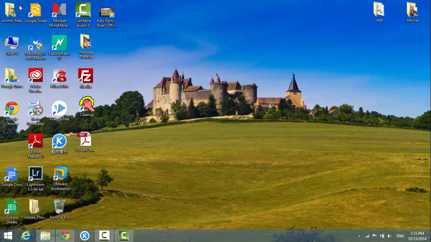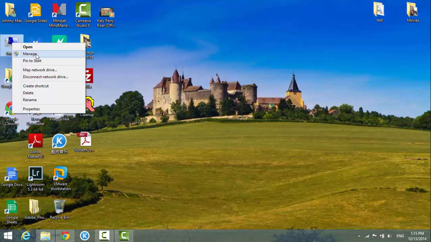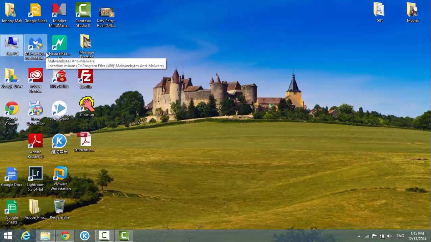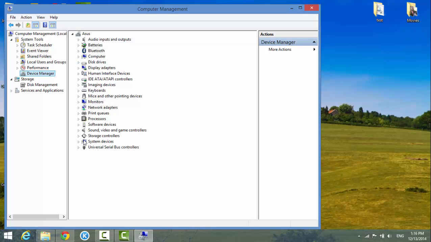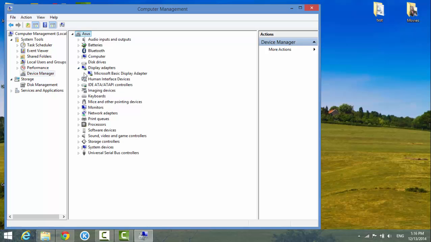So I minimized to my desktop. I'll right click My Computer, go to Manage. And then on the sub list here, you see Device Manager, click on it. As you can see, all my drivers are installed, no problem. If you have something with a warning icon, that means the driver is missing for that device. Let's say you have a video card driver. If you click this arrow, it opens up the sub items. If you have an item that has a warning, that means the driver is not installed.